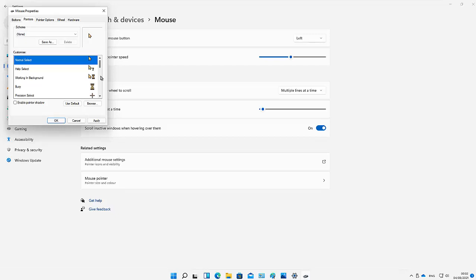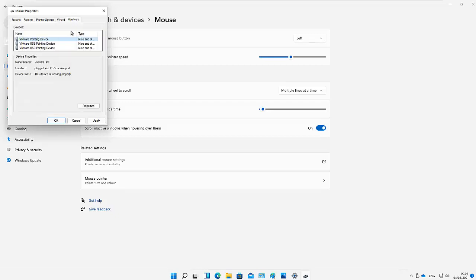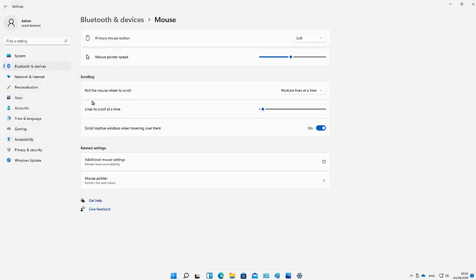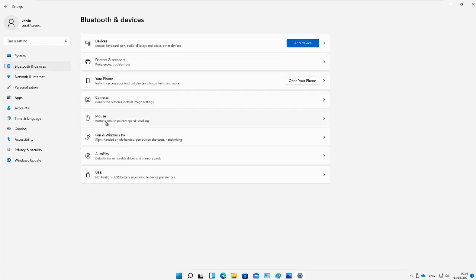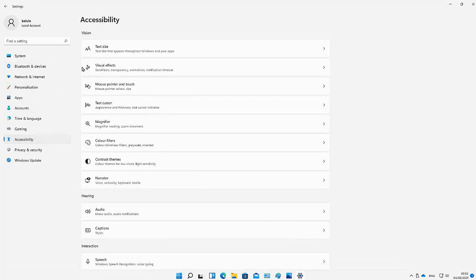Also we have the pointer. You can see we have the different pointers to use, and we have the pointer options, the wheel, and also the hardware of the mouse. So let me go back again here to my Bluetooth and devices, and here we have the mouse, the button, mouse speed and scroll. We can click on this to increase, or let me just leave it at 10, and then go back again to my personalization, to my accessibility.